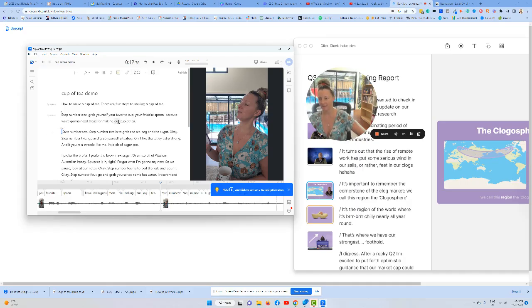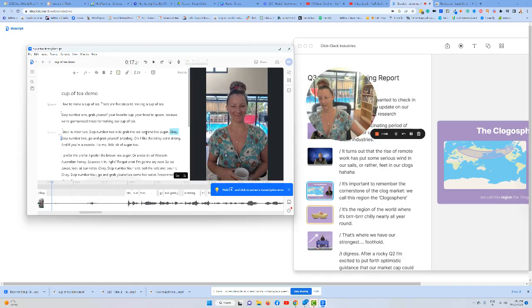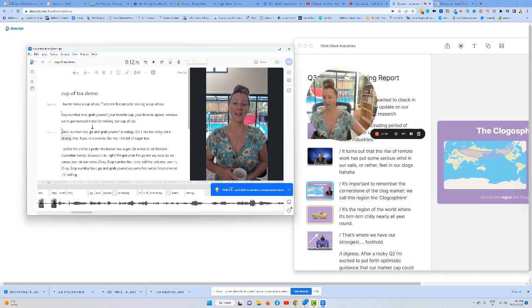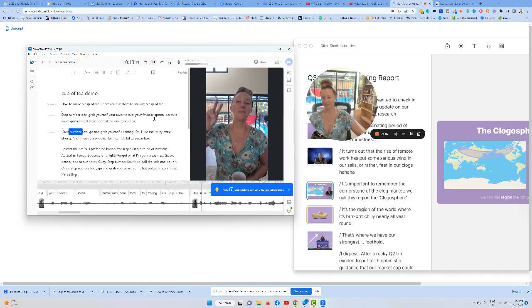Okay, so now we've got our step number 1. Making our cup of tea. Step number 2. Step number 2 is to grab the tea bag and the sugar. Okay. So we don't need that bit either. So let's get rid of that. Press delete and make sure there's no gap. Our cup of tea. Step number 2.